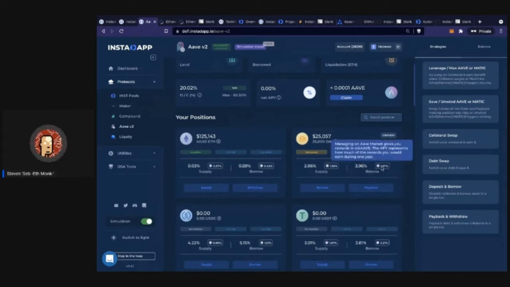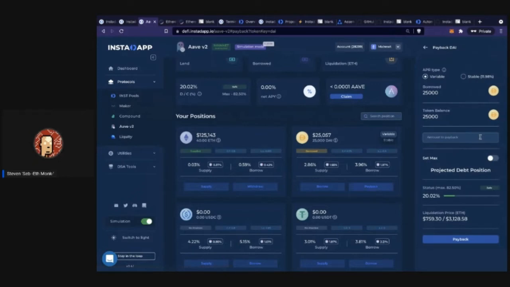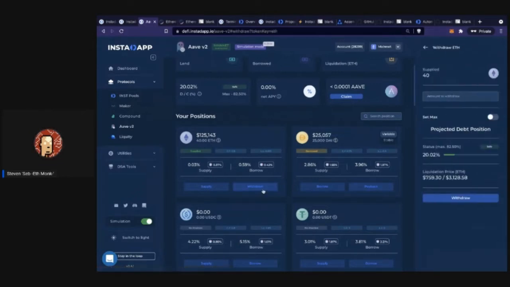This other number is what you would be gaining. And then these percentages are APRs, so this would be for the year. So let's say you wanted to close that position. I want to show you the different ways. The more classic way would be to just click payback and then pay back the DAI that you owe. And then you would withdraw the Ethereum collateral.